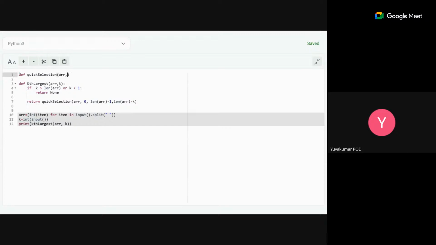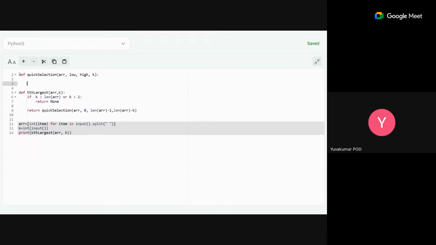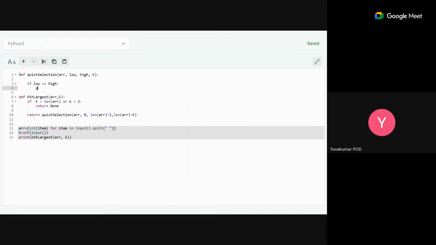The parameters of the array: let me name them as low, the first index, and high, the last index. And for the kth element, we are going to take k as an index. So now we are going to implement this. First of all, we are going to check the base condition: whether low is less than or equal to high, similar to the quicksort approach, right? And later we are going to find the pivot element by calling this partition function.